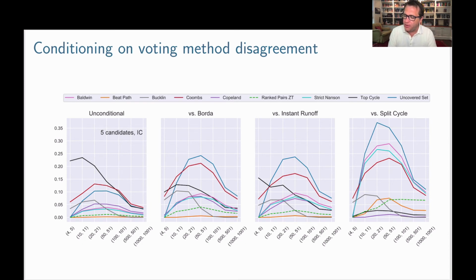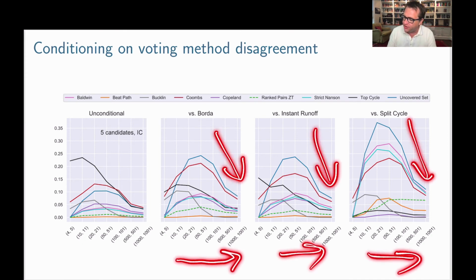And you can see that when we condition on disagreement with 3 voting methods that satisfy positive involvement, we generally get slightly higher probabilities. So the frequencies are slightly higher. It's a little bit more dramatic with split cycle, especially for uncovered set. When uncovered set differs with split cycle, it does so quite often, because it's violating positive involvement. Now, one problem we still have is that as the number of voters increases, these conditional probabilities are still going down.